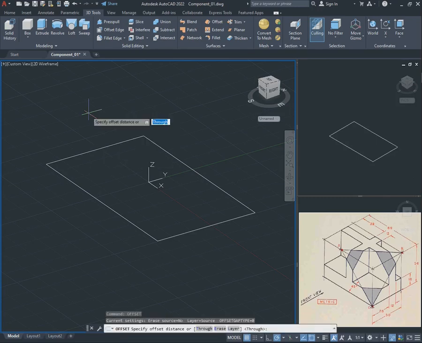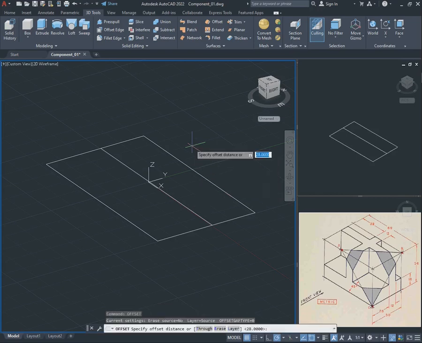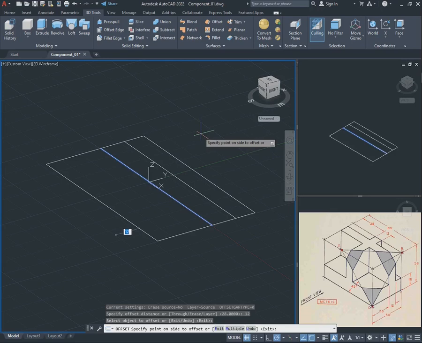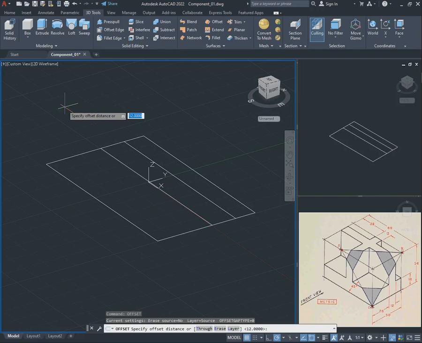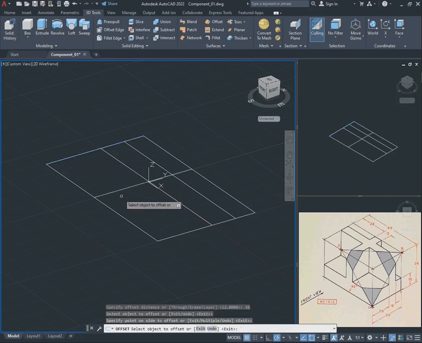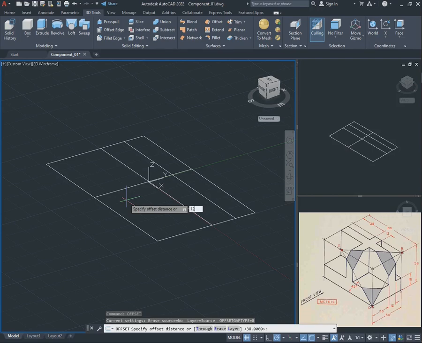For the distance, that would be 18 units. I'm going to offset this line here, and then again offset, which is 12 units. I'm going to use this X line here. Again, I use the offset command. For the distance, it would be 38 units. So let's offset this line here. Again, offset. The distance would be 18.